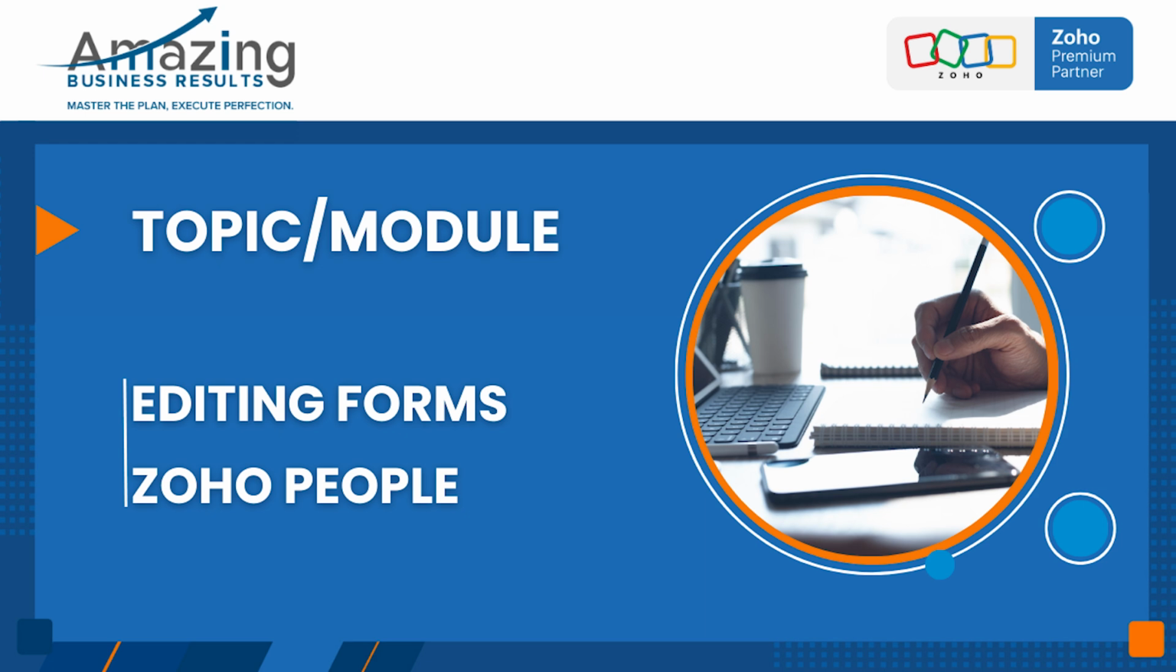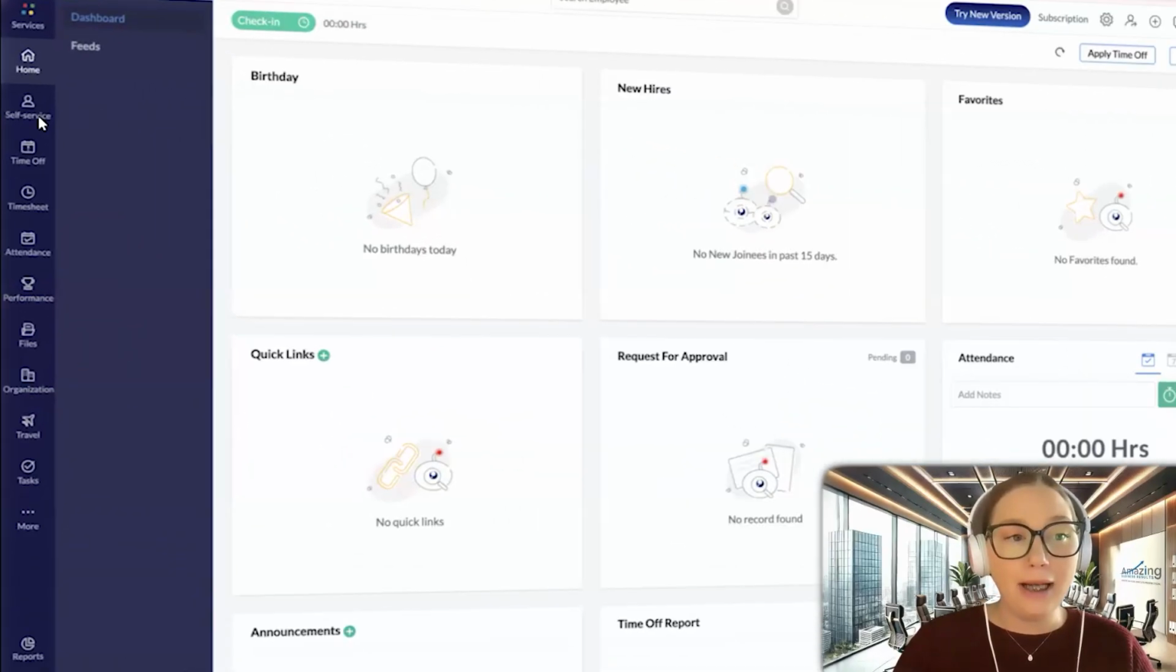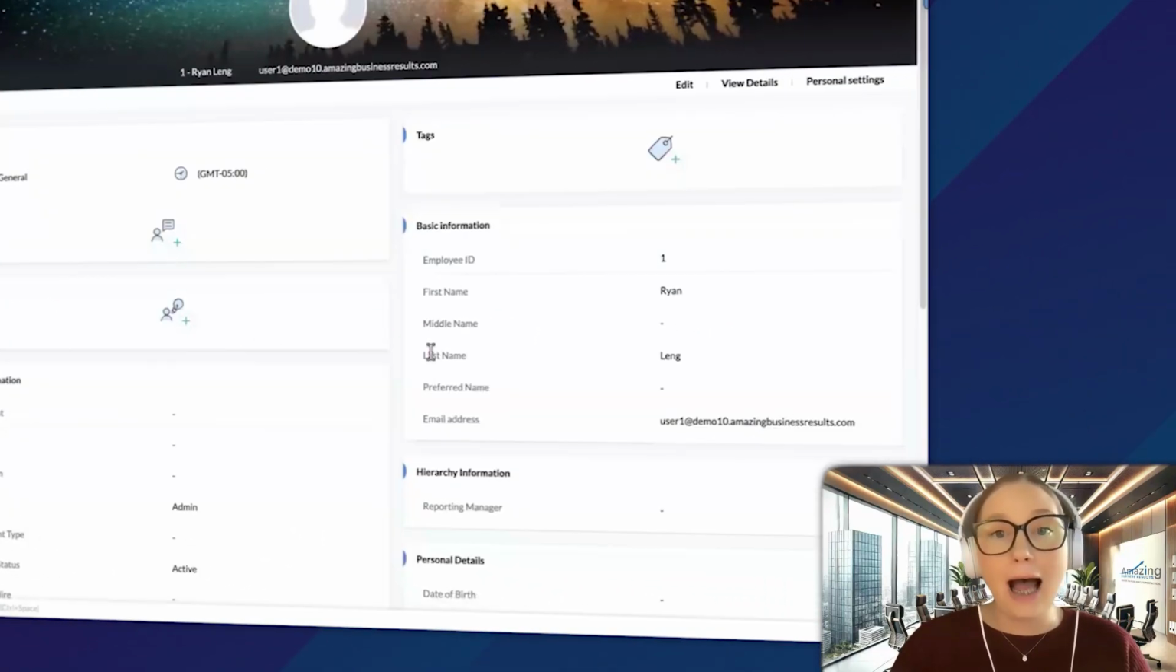And today we're going to talk about editing forms inside of Zoho People. A form inside of Zoho People is the equivalent to a module in CRM. A form will be everything you see on the left-hand side here: self-service, time off, timesheet. And by editing them, that means that we can edit the fields that are inside of that form. So for example, if we go to self-service, we can edit the fields that an employee has in here.